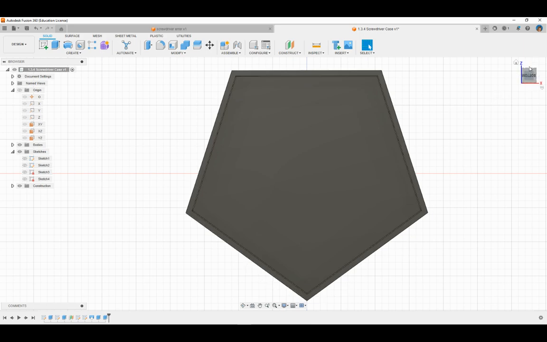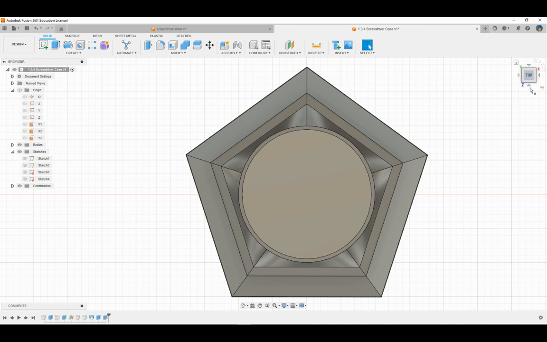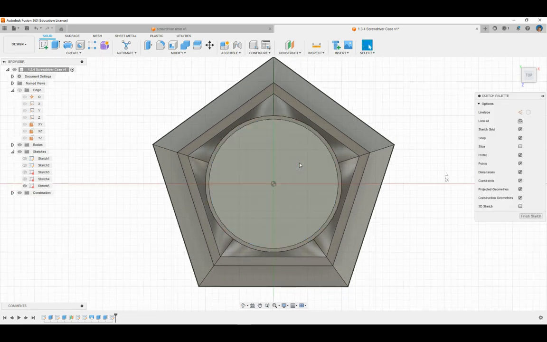Now we want to go back to our top view and see why it's important to make sure that you have your view cube set properly, because otherwise when you click on your top view or your bottom view, you're not going to be seeing what I see. Okay, we are going to go back and click Create Sketch. We're going to select the top.